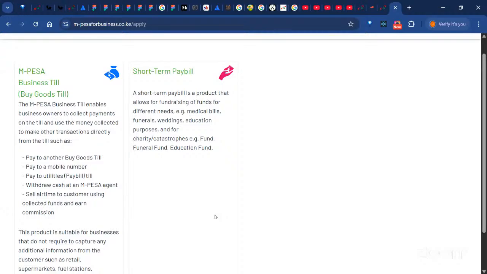a pay bill is usually, okay, so one difference is when you're paying to a till number, you don't really need to write the account details of the person that you're receiving. So for till number, when you're paying with M-PESA, you just go to pay, then you enter the till, because the till is like a wallet.